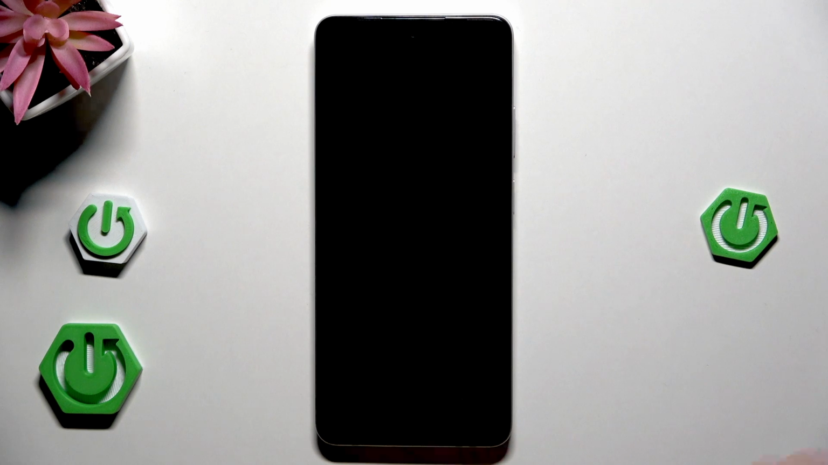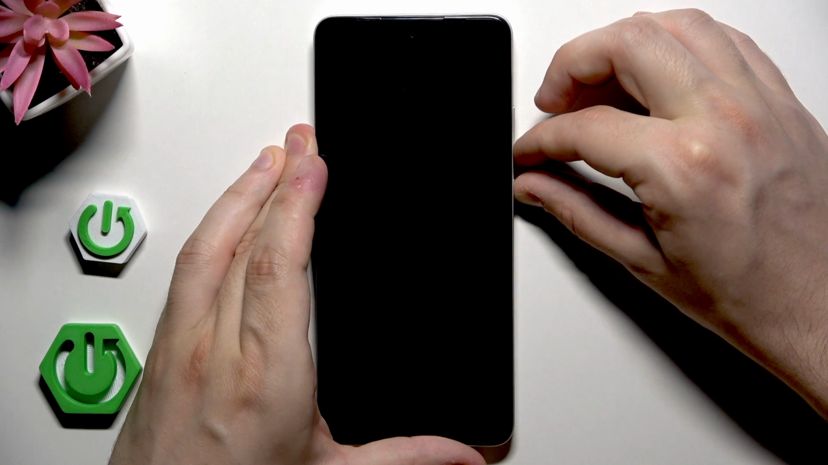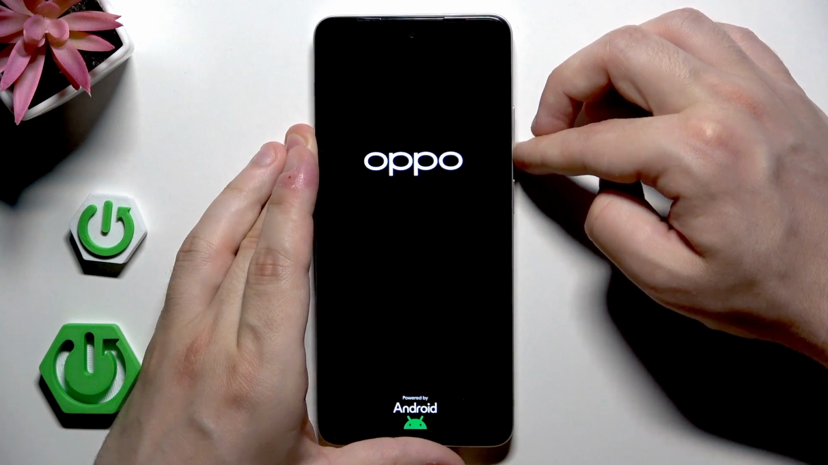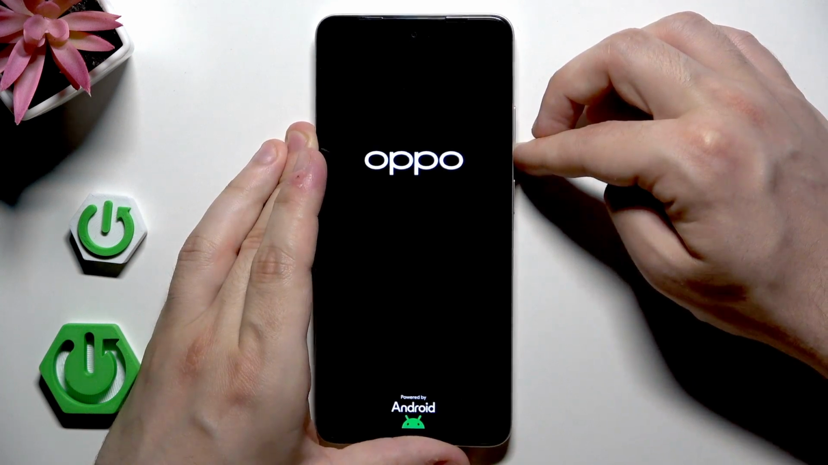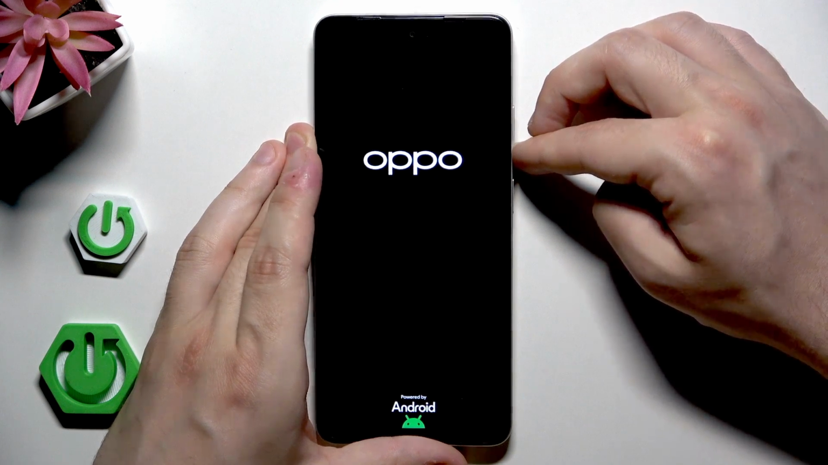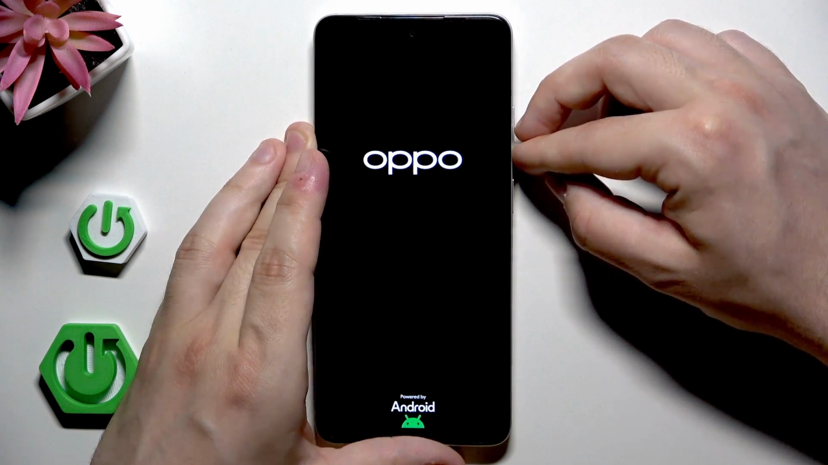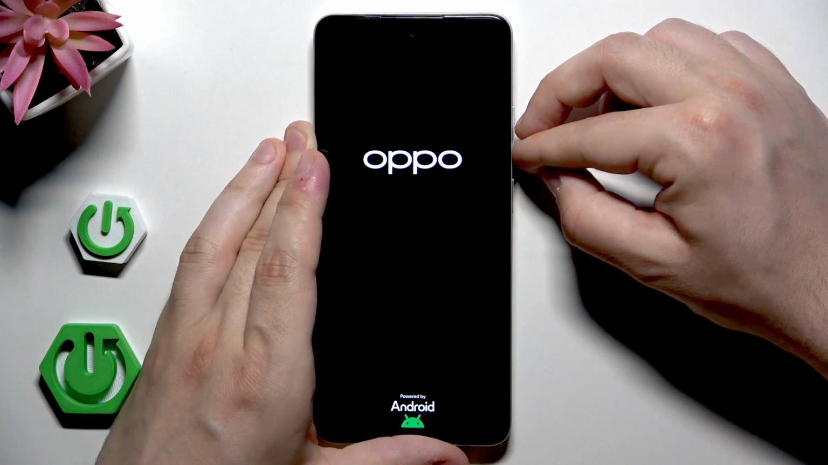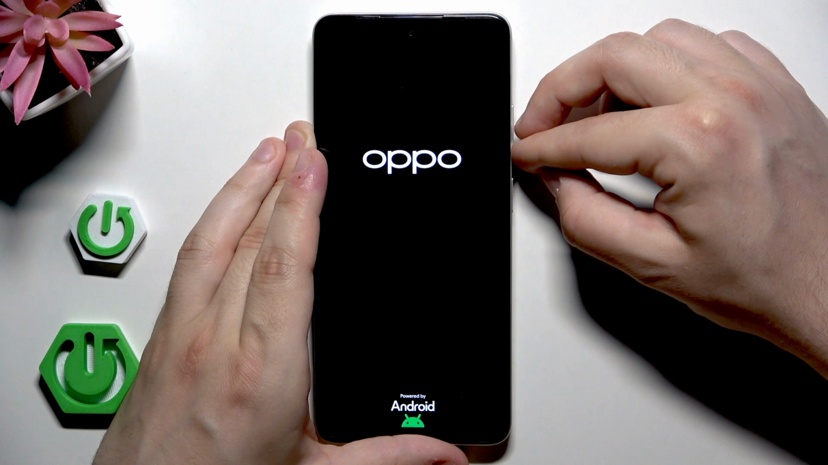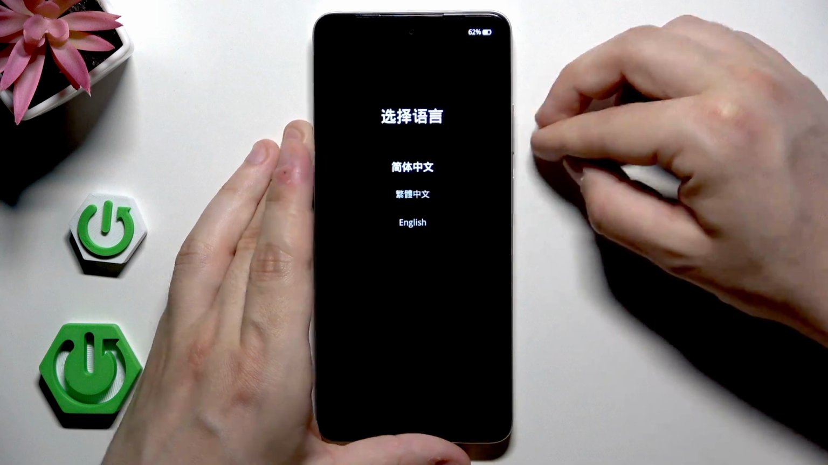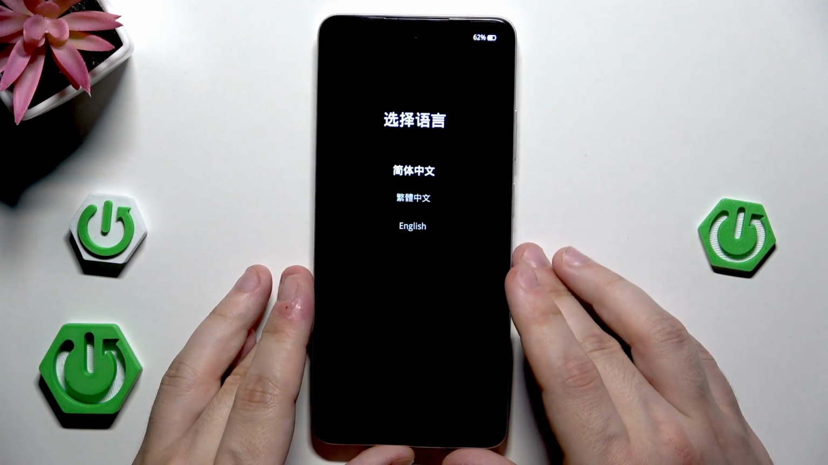Now let's wait a few seconds. And to enter the recovery mode, we need to hold power button and volume down button at the same time. Keep holding. When the OPPO logo appears, let's release the finger from the power button, but keep holding volume down until we launch the recovery mode. It might take a few seconds, so simply be patient and keep holding the volume down button. Okay, just like that. And now we are in the recovery mode.